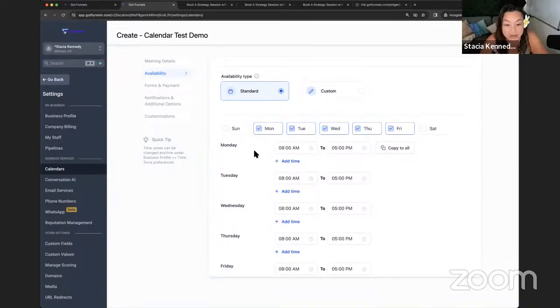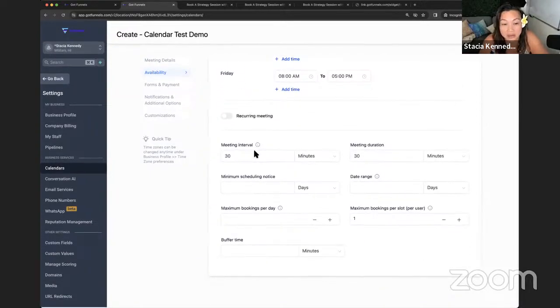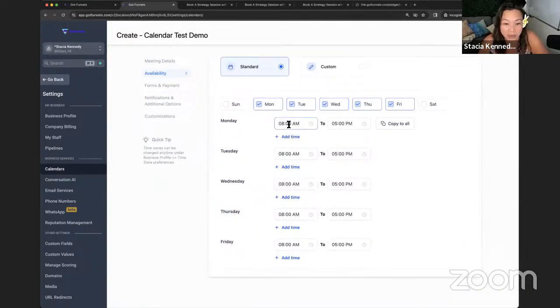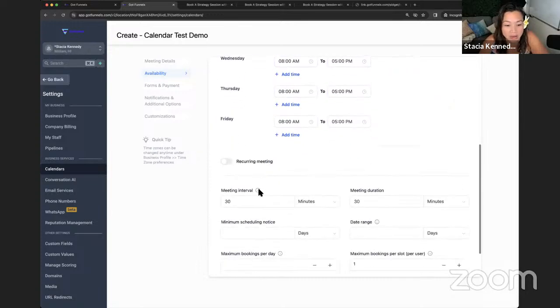Yes, that as well as when you integrate with your Google calendar, it's only going to book you within those times that you're available. So if you have events already booked between 8 to 5, it won't book you on those times.